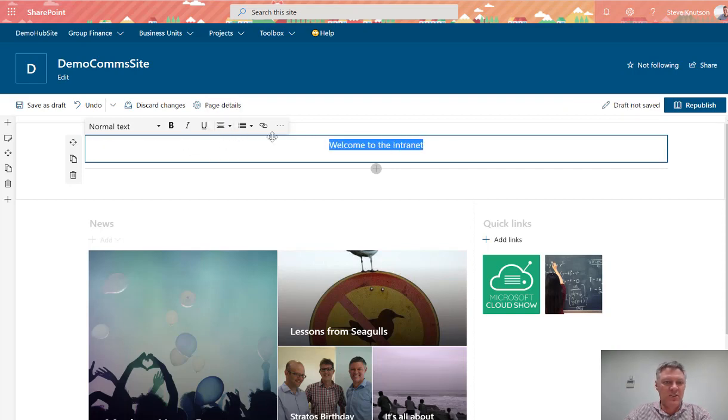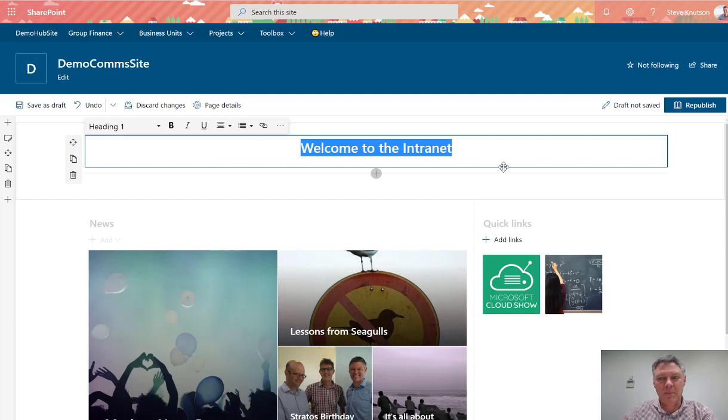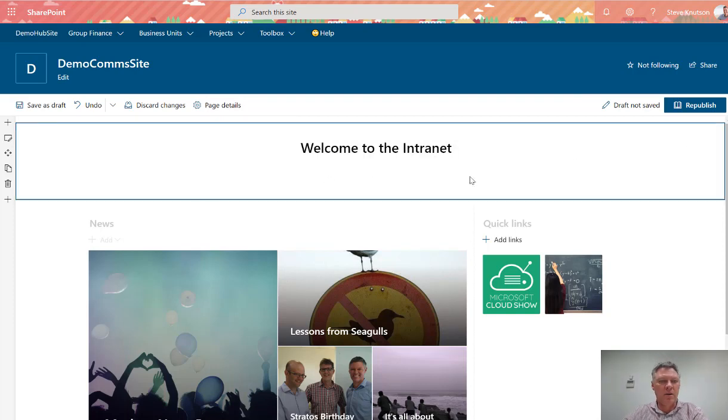And I might want to change the font size. So bump that up a bit to something larger, heading one, and center. Now that's the web part itself, but I also might want to change the section.